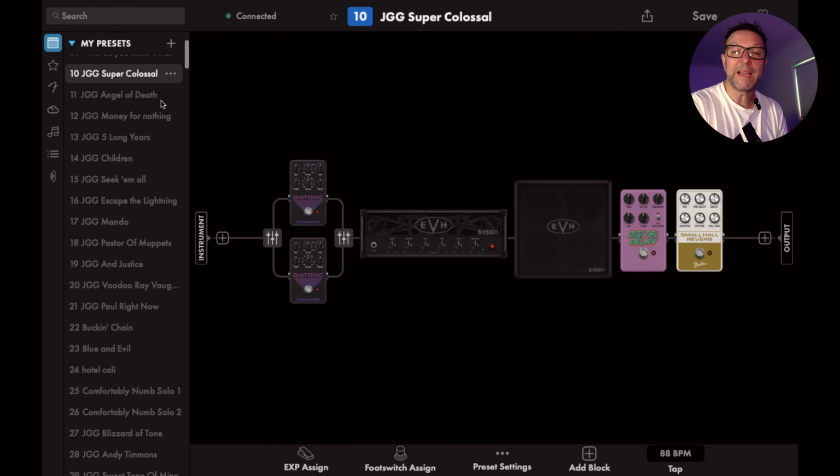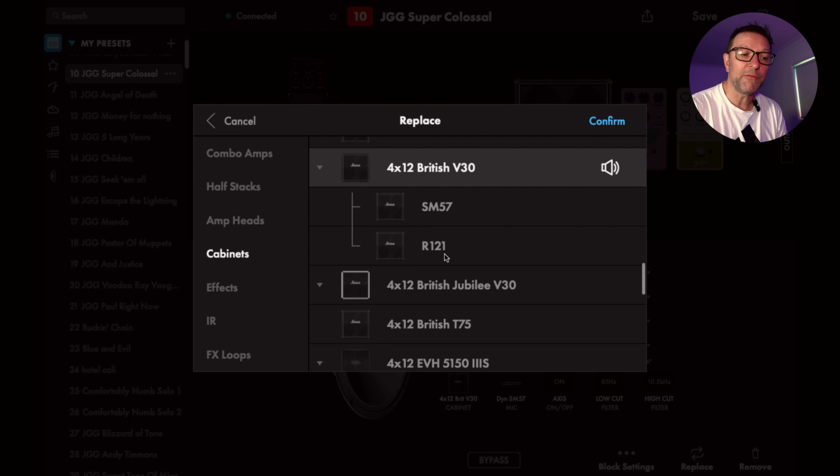Now, importing is really easy. You just drag and drop the preset file into Pro Control and it will add it into your list on the left here. Now, another improvement is you can now reorder your block presets in the add and replace menus. So if you see here, I have the SM57 and R121 block presets for my 4x12 British V30 cabinet, and I can reorder those in any way that I want.